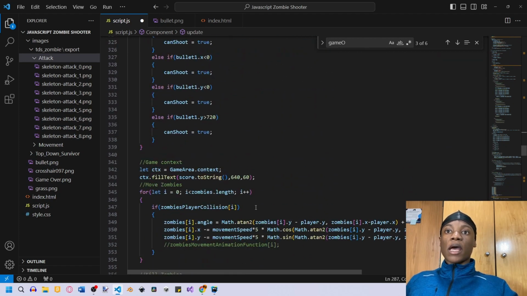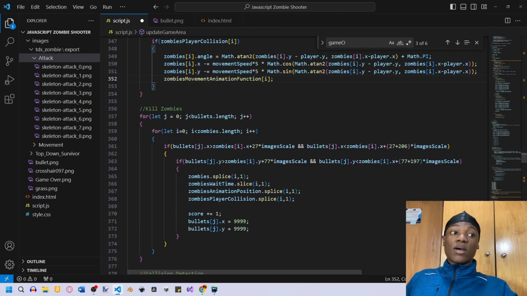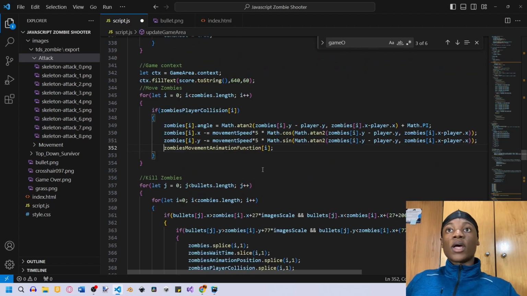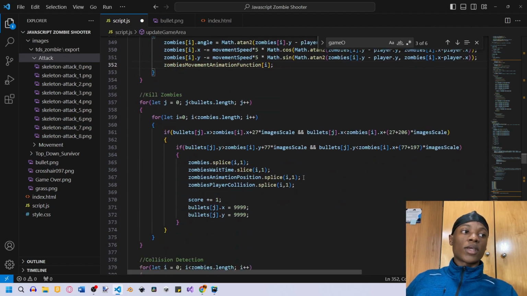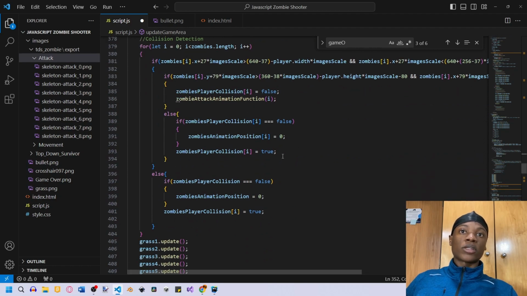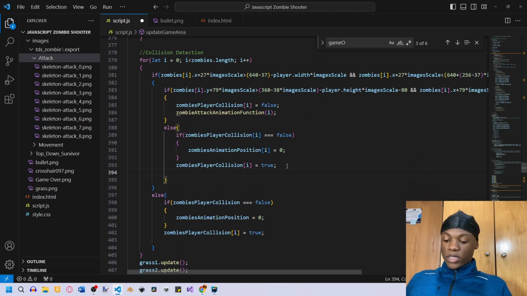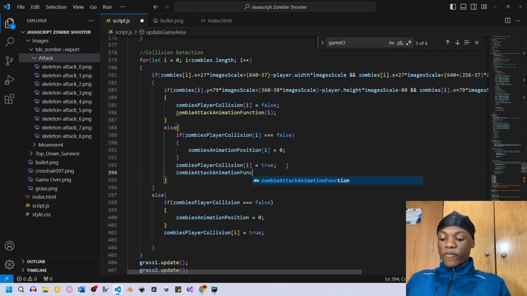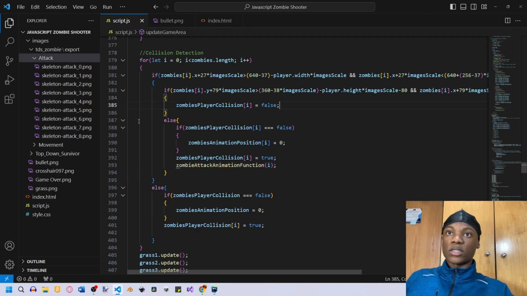Okay, so now we can scroll down, and right where we wrote this comment, just undo it. It's cool. And then we also want to animate our zombies when they walk. Now let's go to where we move our zombies. Now scroll down to where we kill the zombies, and then also the collision detection. Okay, cool. So now at the collision detection, if we set our zombie player collision to true, we want it to attempt an attack. So zombies attack animation function and semicolon. Then just go here, set this to I, and remove this and save that.